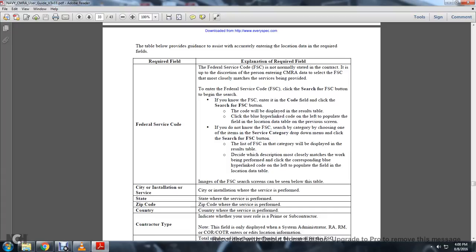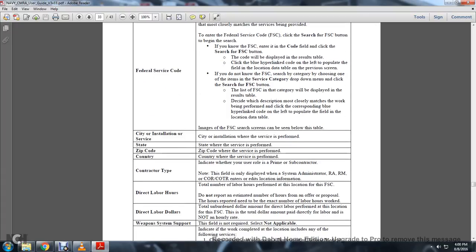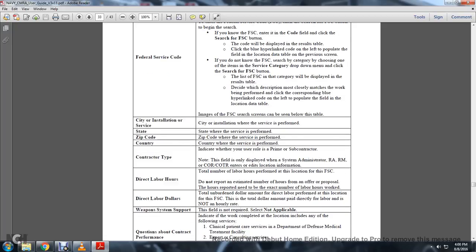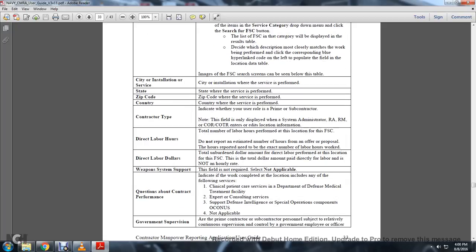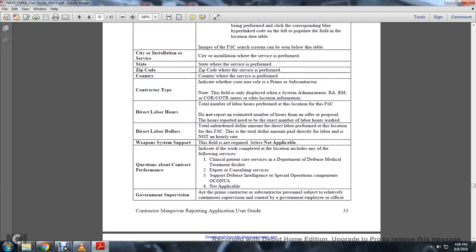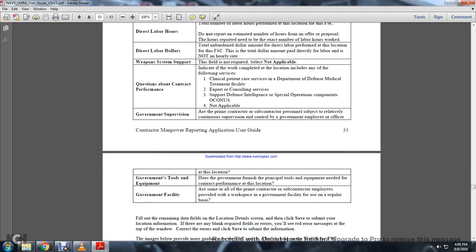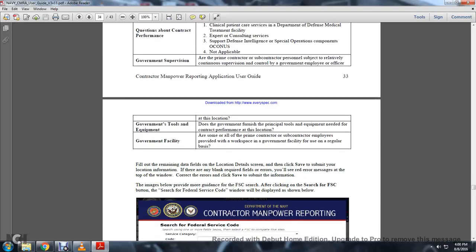Federal Service Code, City, Installation, Service, State, Zip, Country, Contract Data Type, Direct Labor Hours, Direct Labor Dollars, Weapon System Support, a question about contract performance, government supervision, government tools and equipment, and government facilities. Fill out the remaining detail data fields with location data details. Then click Save to submit your location information. If there are blank fields or field errors, you'll see red errors at the top of the window. Correct the errors and click Save to submit the information.